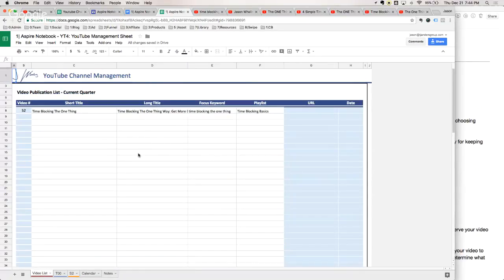Let's go over, I think the only thing, and then I also added this sheet right here where you can just type in your video code.